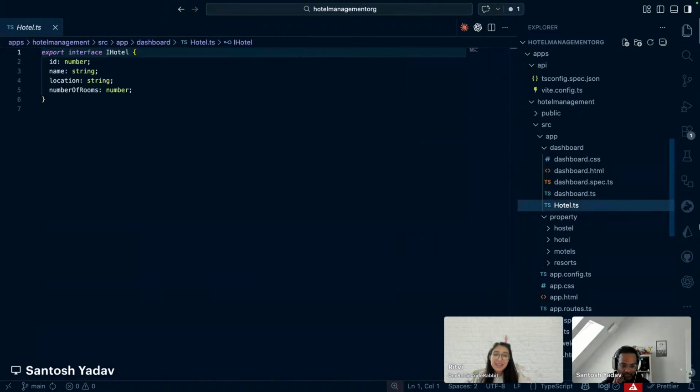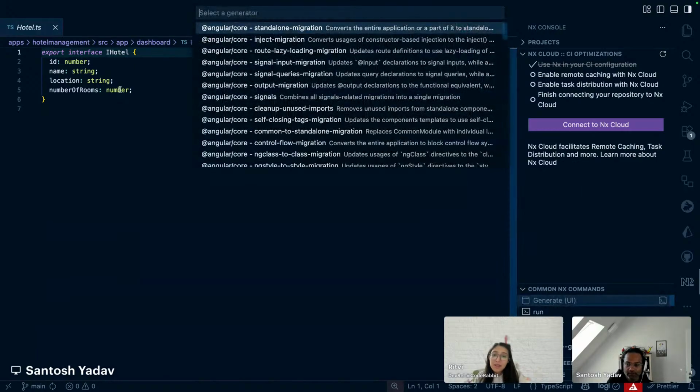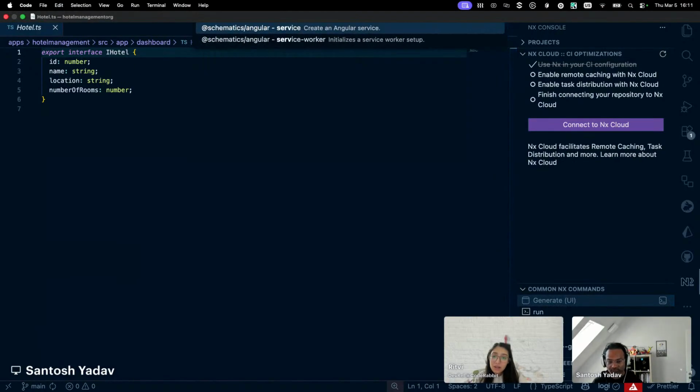So let's see. Here I will create a service, right? If we use the same concept, NX console generate, and you can just search for something called a service. If you go to the list of things which we can see, there is something known as service worker, and there is something called service, which says create an Angular service and initialize a service worker. I think service worker is pretty common.